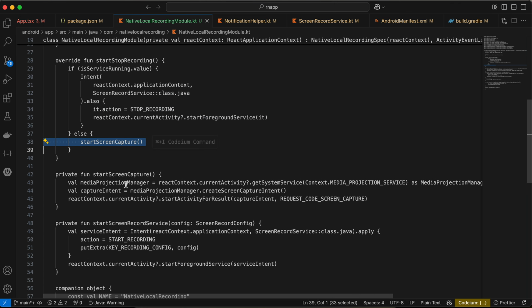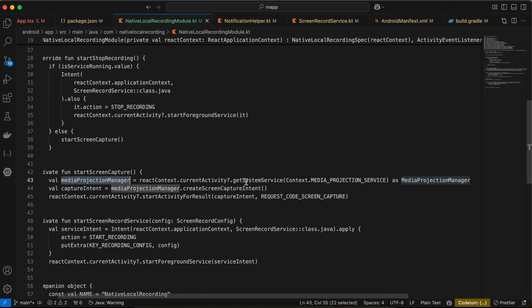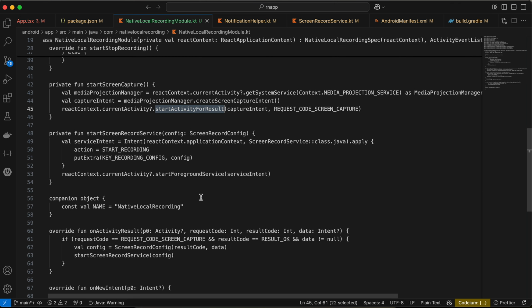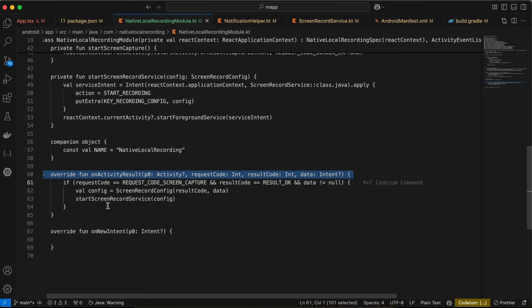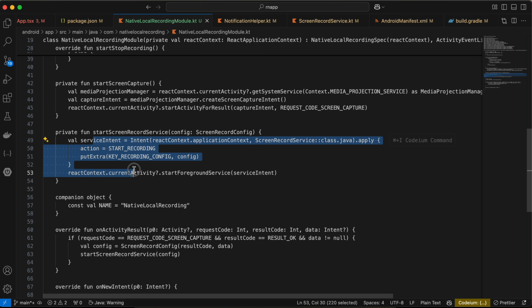So here we get hold of our media projection manager. This is the entire code for it, and then we just get our capture intent. Then we start activity for result. So once you call this, the callback will come over here. So here we use this request code screen capture, and then we create a screen record config and start the screen record config. So we are calling this particular method.